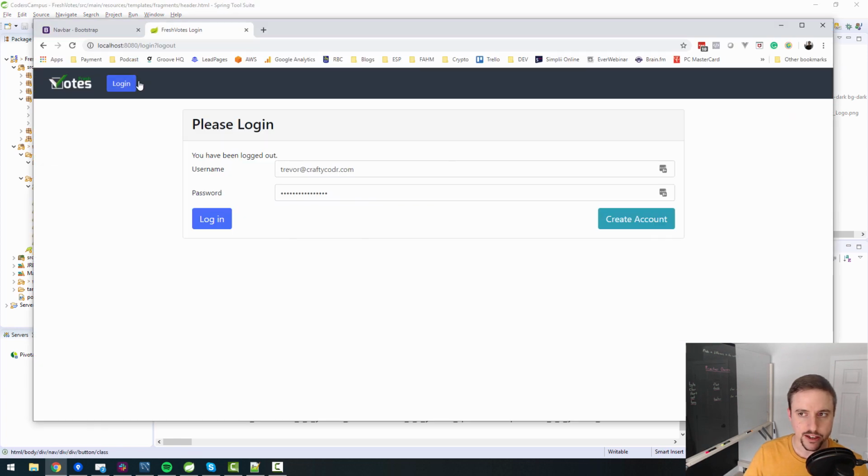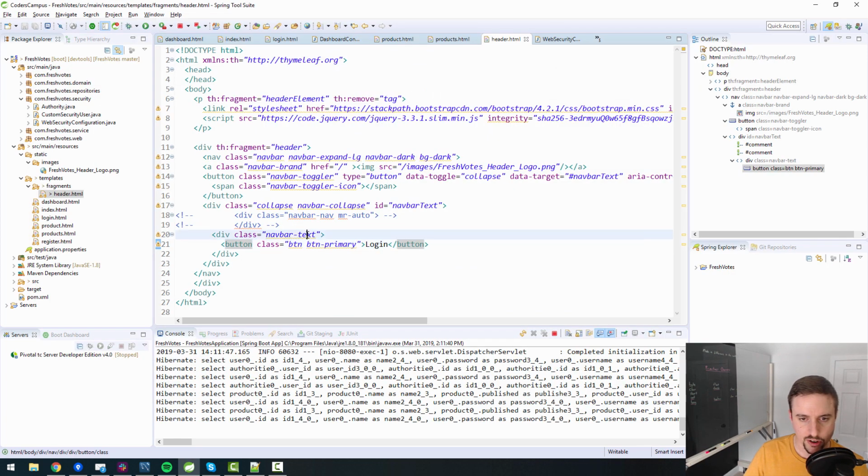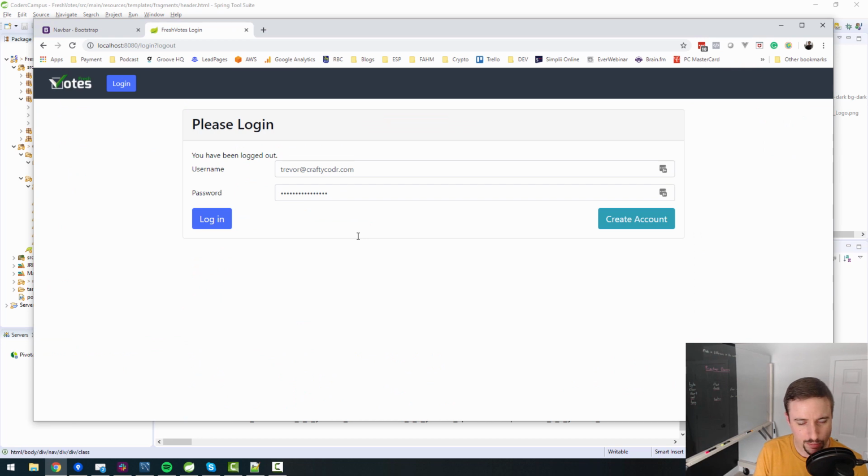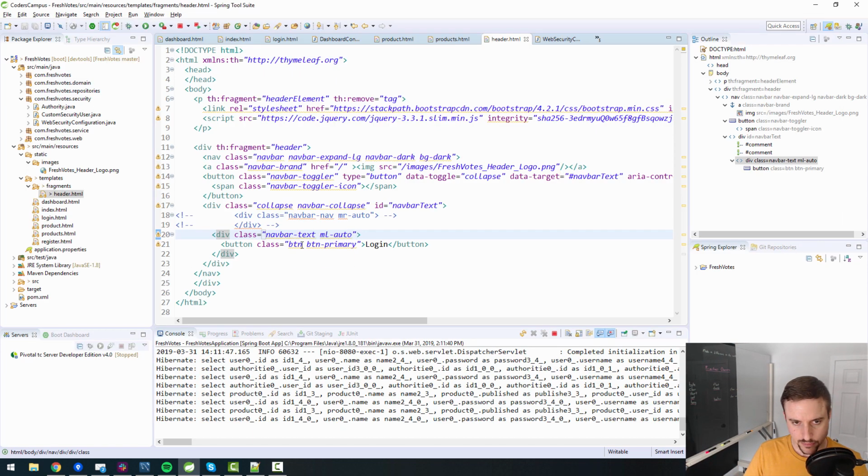Okay. So now again, we want that to be on the right-hand side. So one possible way of doing it is to say mr-auto or ml-auto. That might work, might not. I'm leaning towards might not, but we'll see. Okay, good. So it did work. The ml-auto will put it to the right. So that's cool.